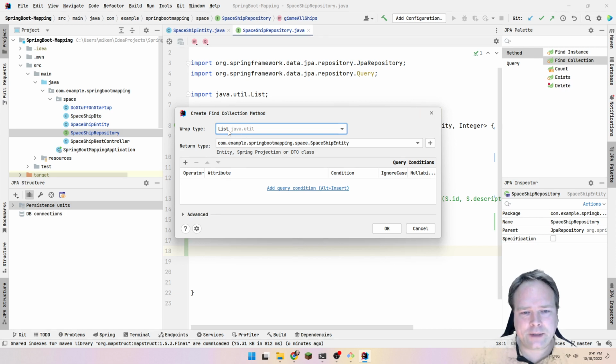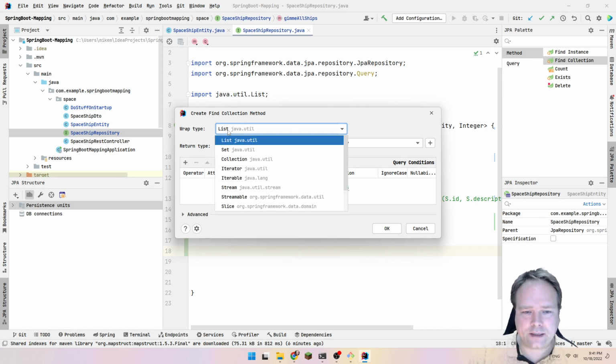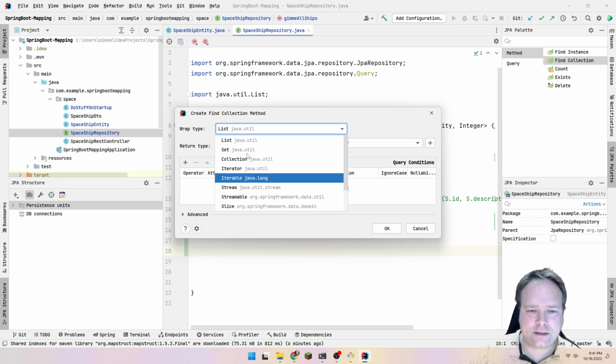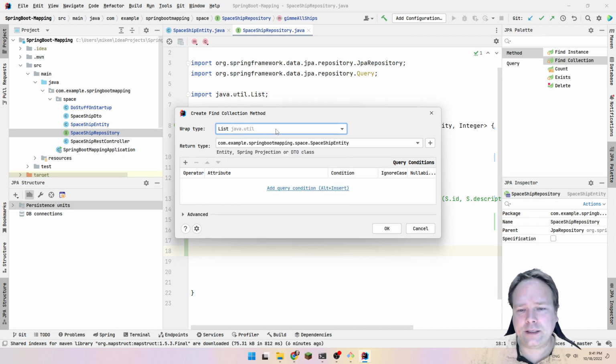And then we can see the wrap type is list. It could also be a set or something else, an iterable, a stream, a slice, or something else if you want to. In my situation, I just want a list to be returned, so that's quite good. The entity that we are dealing with is the spaceship entity right here.